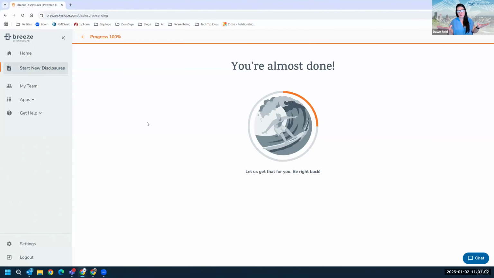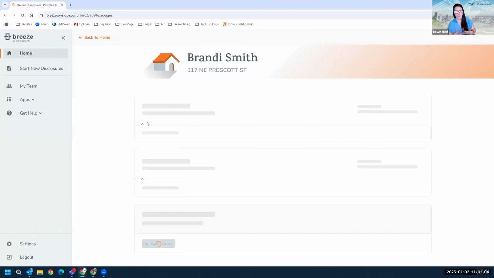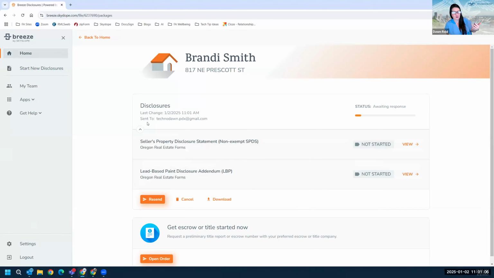Now, for those of you who have never used this before, this is super cool because what it does is it sends your client an email that says, hey, here's some disclosures for you. And it looks like it comes from me. So it doesn't look like it's coming from Skyslope or anything. It looks like it's coming directly from me. They can open up the disclosures. They fill out a little agreement to do them online.